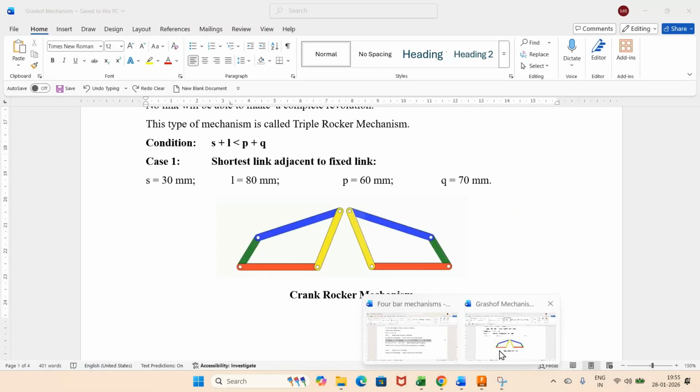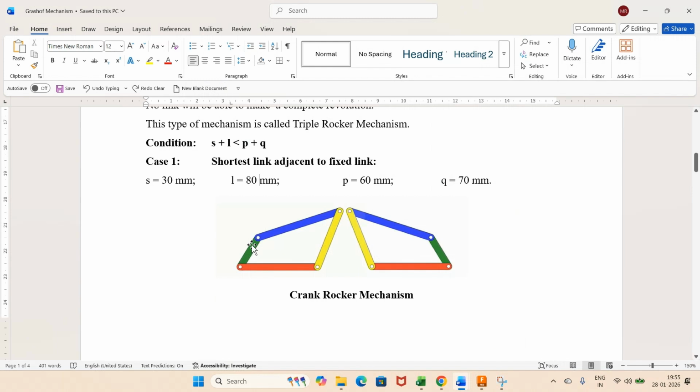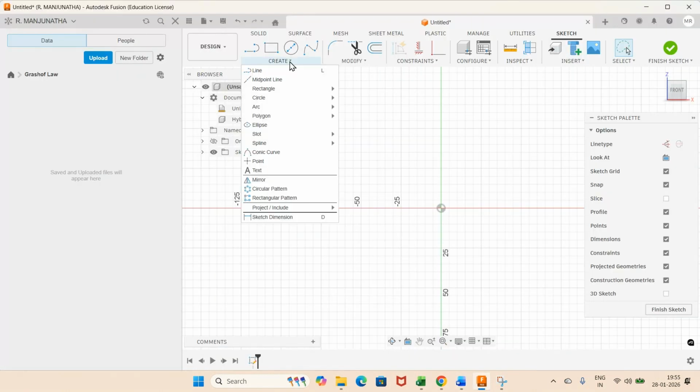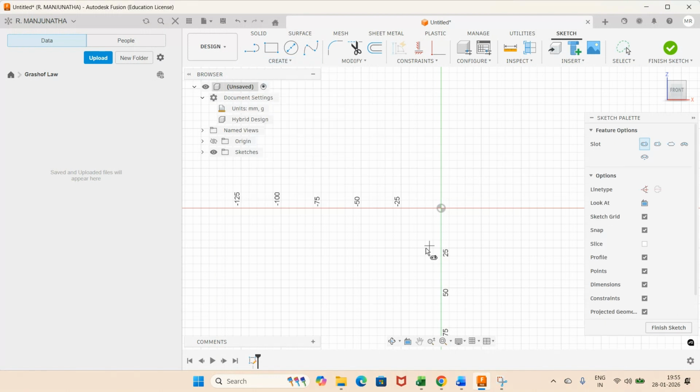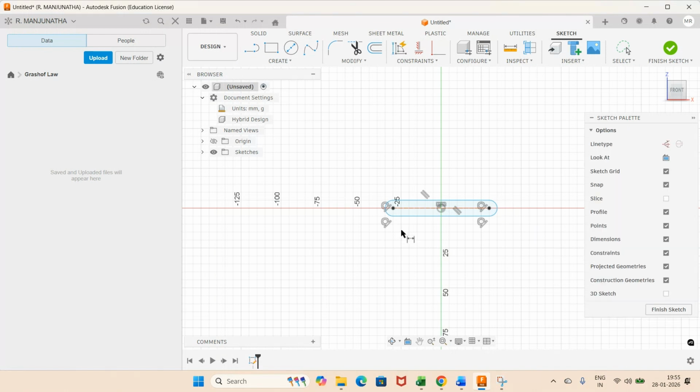That is the smallest link. Which is the smallest link? That is the green, that is 30. So I will click on this. Since it is an oblong slot, I will go for a center slot. Select this and drag it here. Go to dimension, select between these two and give the dimension as 15. Take this entire dimension as 30. Go to the radius dimension as 5.